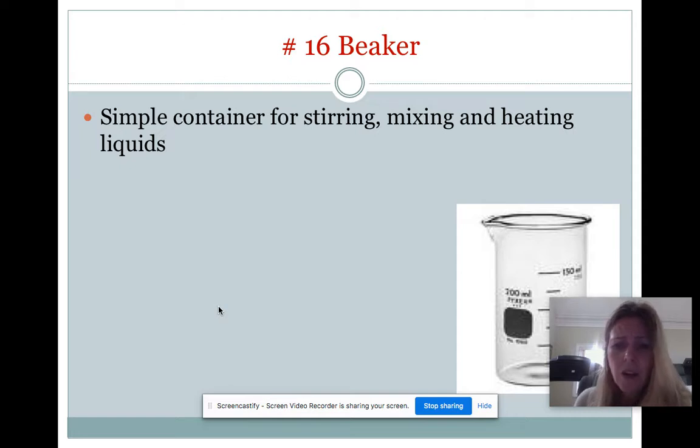And always mixing. The reason why you're using a beaker is for mixing liquids and or heating. Remember I told you to put that test tube inside a beaker filled with water. So that's how we always heat our test tubes.